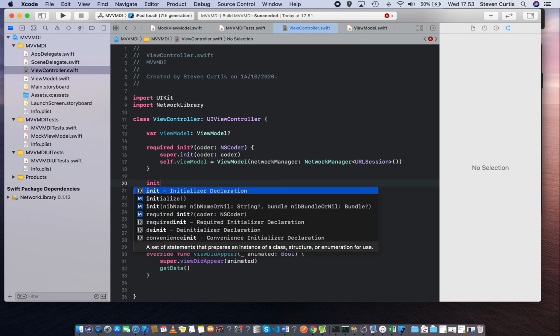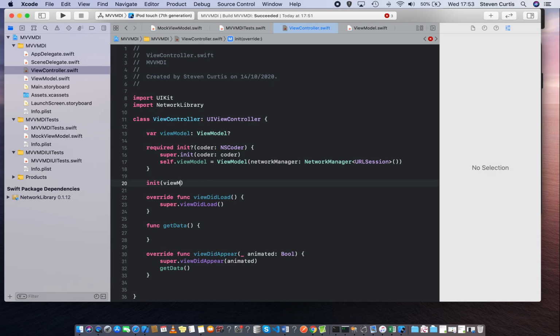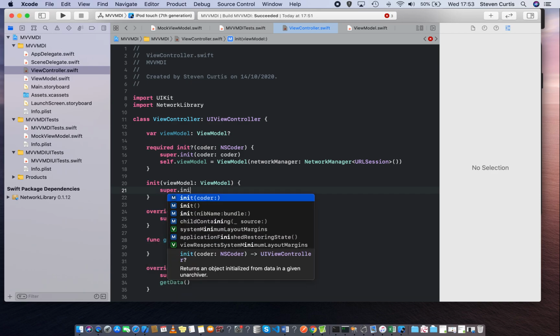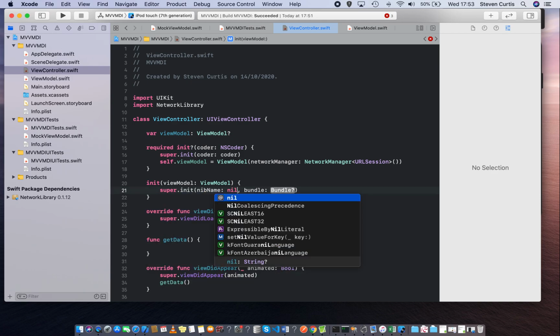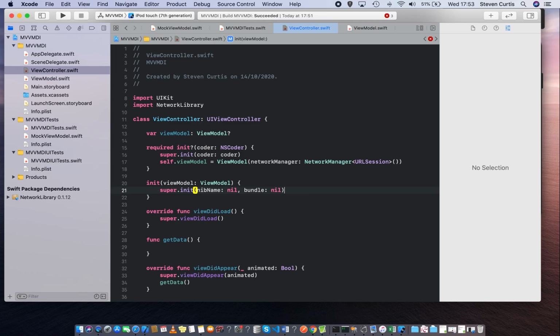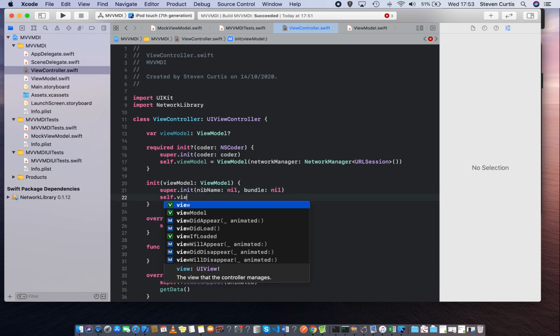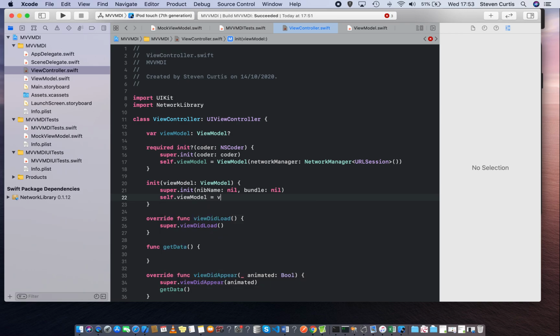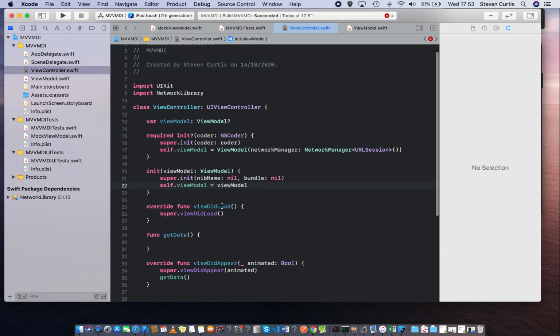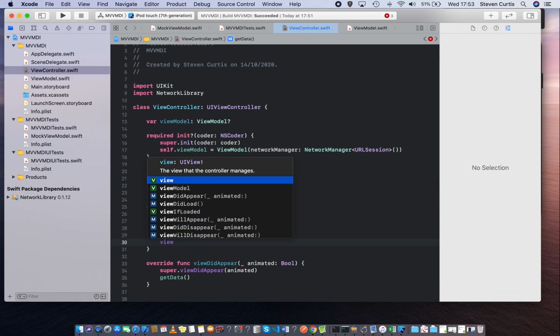If we're not, we'd use this initializer, which means we can inject a view model. So we still have to call super. But if you're using this initializer, you're not using Storyboard, you're coming from a testing perspective. And we make our view model be the view model that you've given it. So getData at the moment's not doing anything.